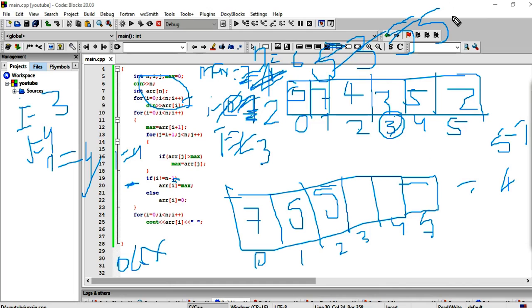j is 5. Is 2 less than 5? No. Then again j is incremented by 1. Now j becomes 6. Is 6 less than 5? No. Then again it comes out of the j loop and into the if block. i is 3. Is 3 not equal to 4?